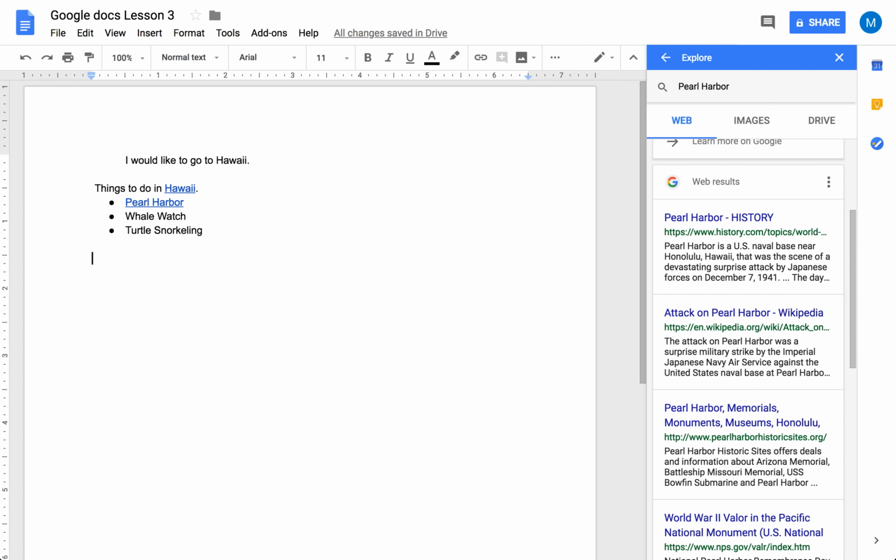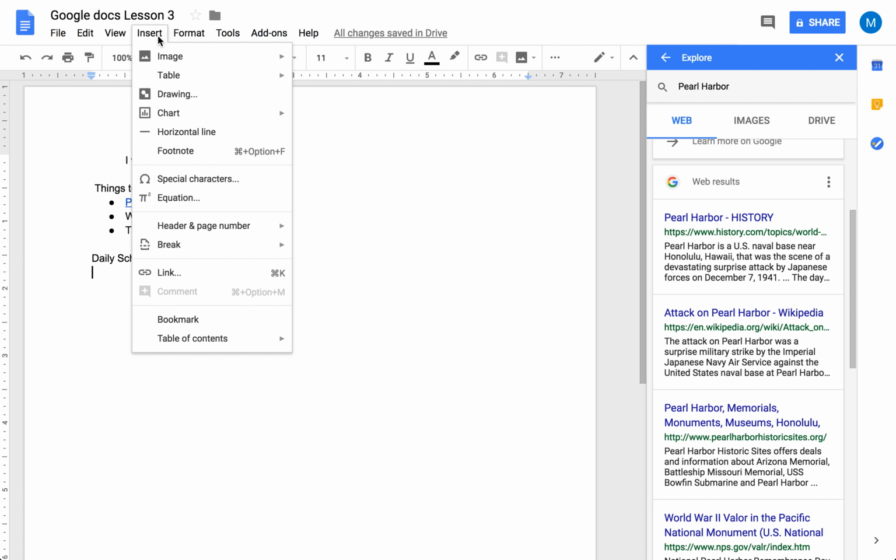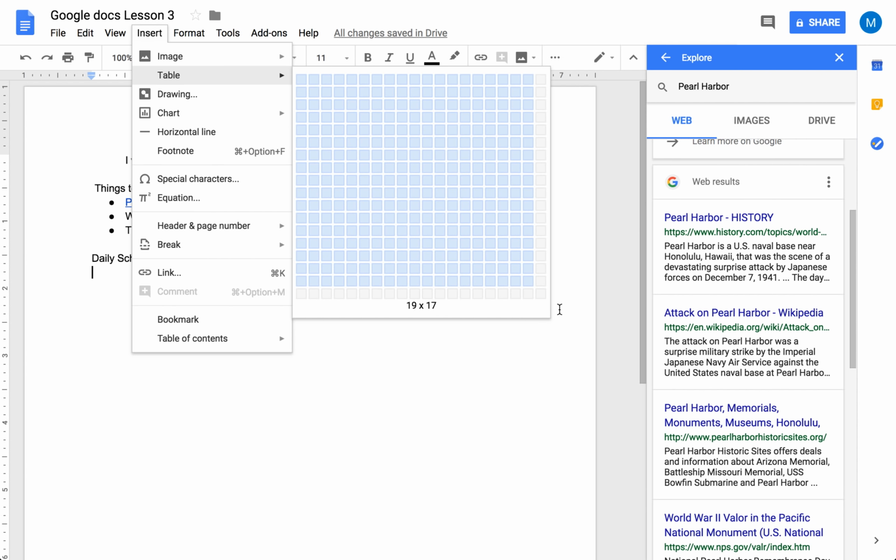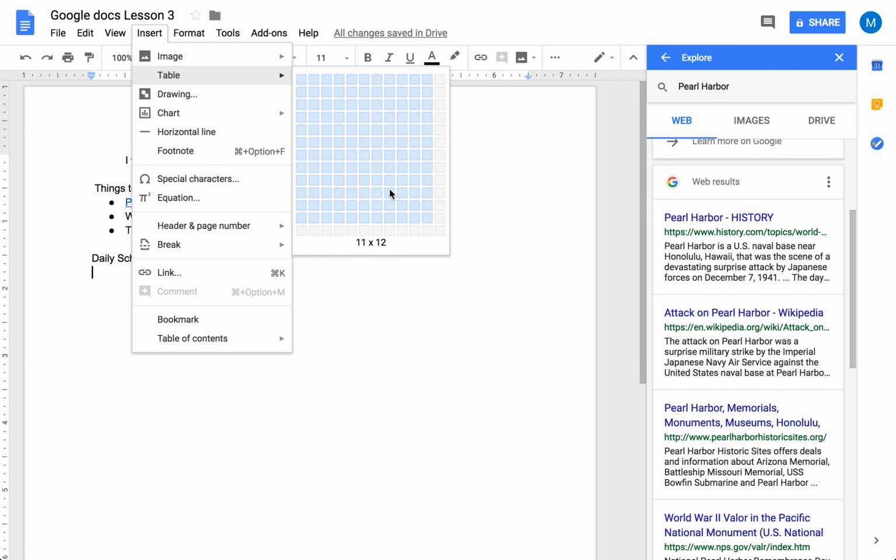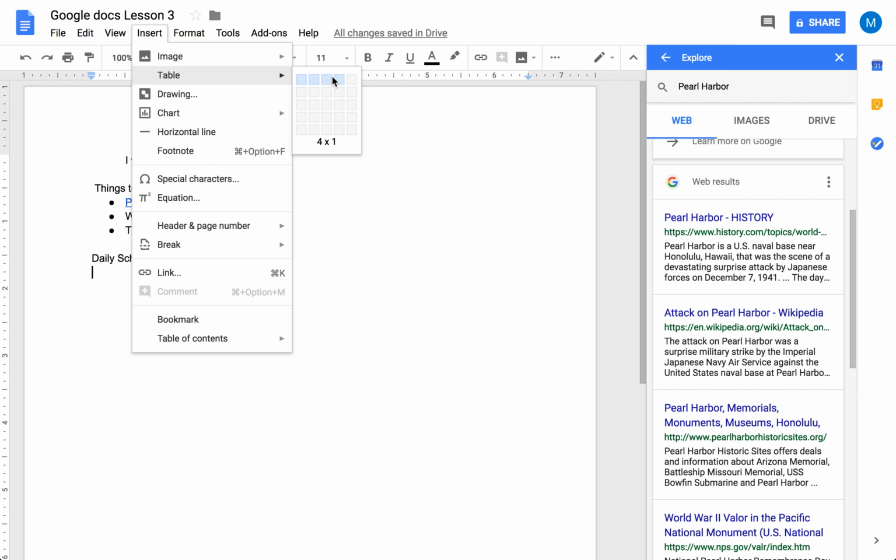Okay, but I need to plan how many days I'm going to be there, what I'm going to do. So I might put daily schedule. Now this would probably be better in a grid. So let me add a table. So let's go to insert, table. Okay, and you get to drag how big you want your table. Right, these are columns. These are rows.